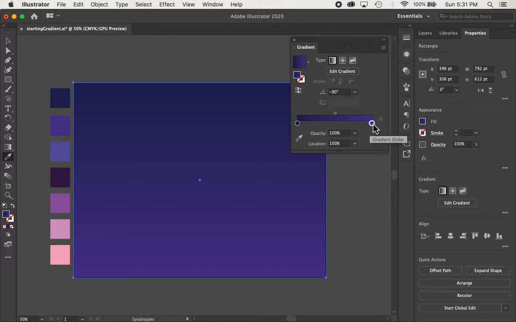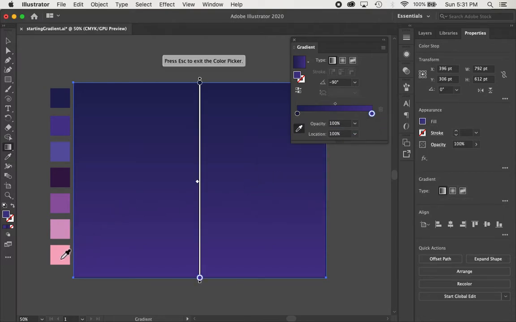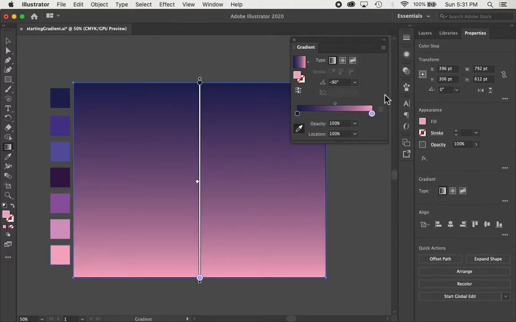We're going to take this other color here, just double click it to open it up, and we're going to switch it to this pink color. All right, now I'm going to add another color stop in here. These are called color stops. And I'm going to take my eyedropper, notice how it's still selected here, color picker, and I'm going to pick this color here to put it in here.